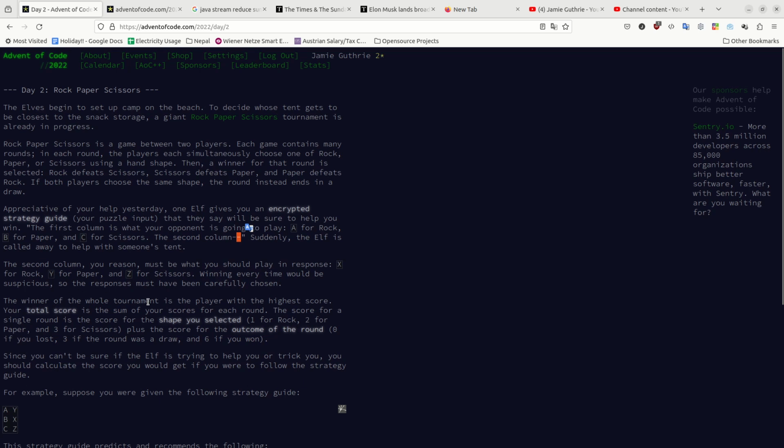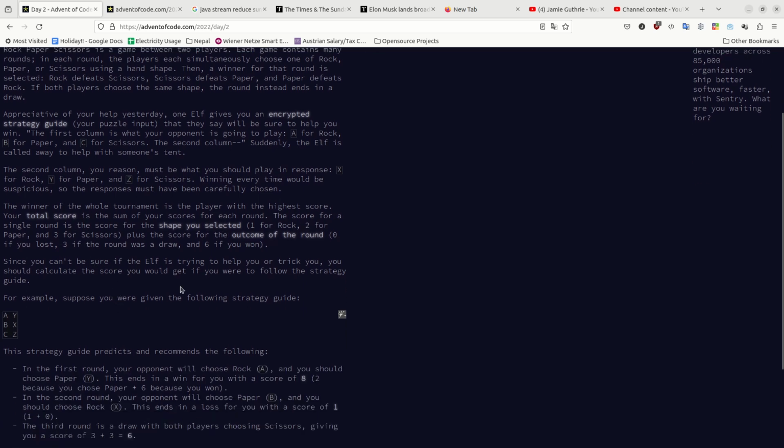The winner of the whole tournament is the player with the highest score. Your total score is the sum of your scores for each round. The score for a single round is the score for the shape you selected, plus the score of the outcome of the round. Okay, this is slightly strange. Since you can't be sure the elf is trying to help you or trick you, you calculate the score you would get if you were to follow the strategy guide. For example, suppose you were given the following strategy guide, blah blah blah.